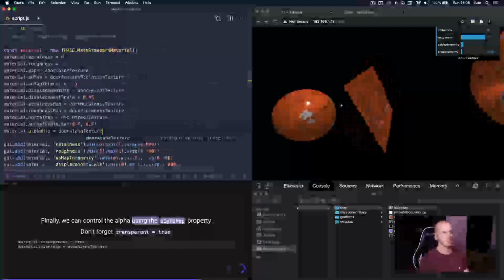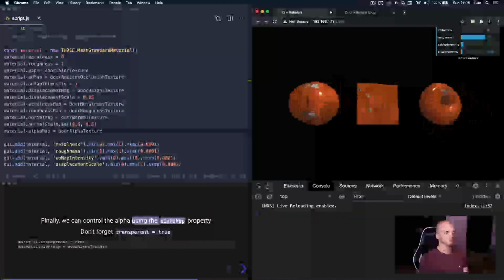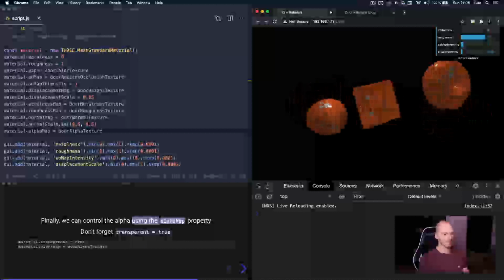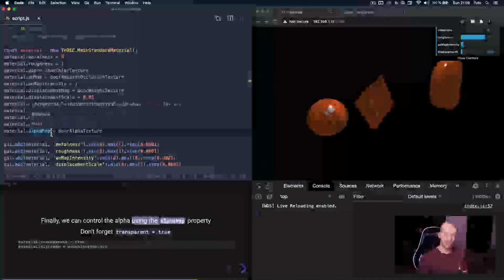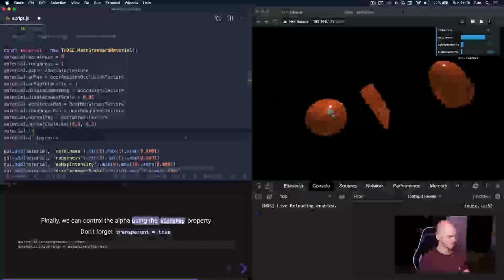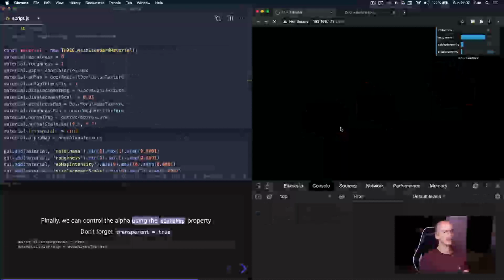And I made a mistake. Look at the result. No error, but still I can see this part. I'm not supposed to be able to see it. It's because I forgot to set the transparent to true. If you want to play with the alpha, with the opacity, you have to use transparent equal true. And see the result?